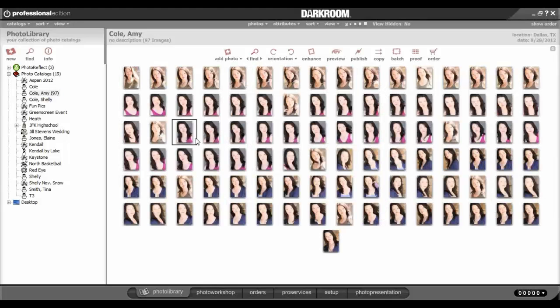That is pretty fast. So here are the images that are built into the software right here. Here's the new catalog that we created, and here are all the images in it. So let's go ahead and go into the photo workshop. We're going to go ahead and dive in there. Actually, I want to show you one more thing before we dive in there real quick.